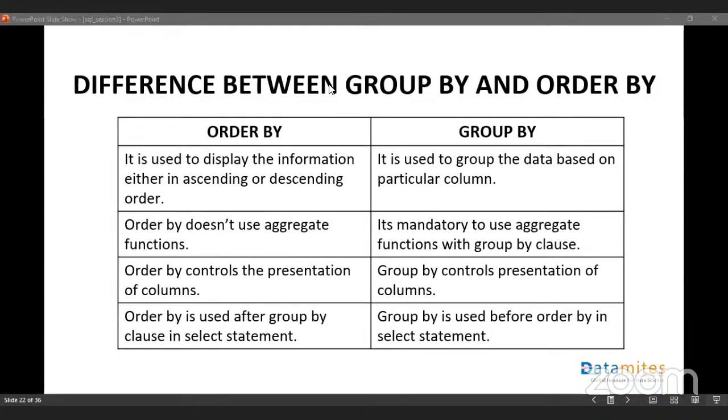You can see here, we have differences. Order by is basically used to display the information in either ascending or descending order. If I have a customer table and I want to display all the records ordered by ascending or descending order, I can specify a country name, or order it by sales. It will arrange your records in ascending or descending order based on the specific condition you have applied.